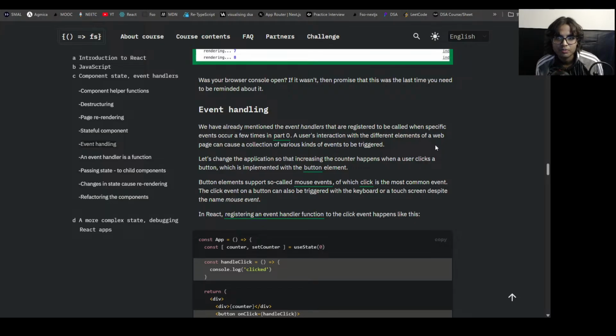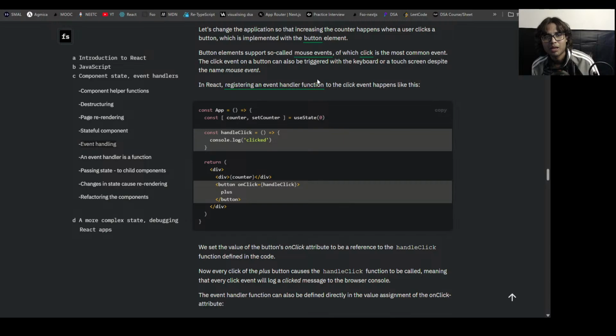Let's change the application so that increasing the counter happens when a user clicks a button. A mouse click is the most common event. The event of the button can be triggered with the keyboard or a touch screen despite the name mouse event. That is so simple.